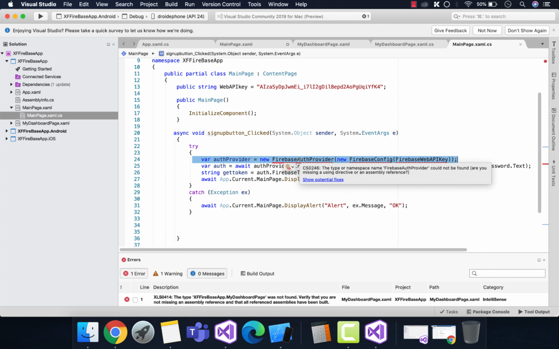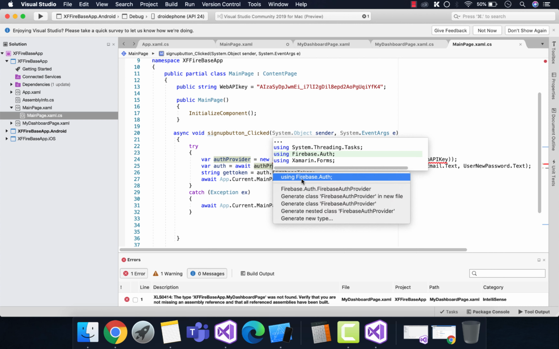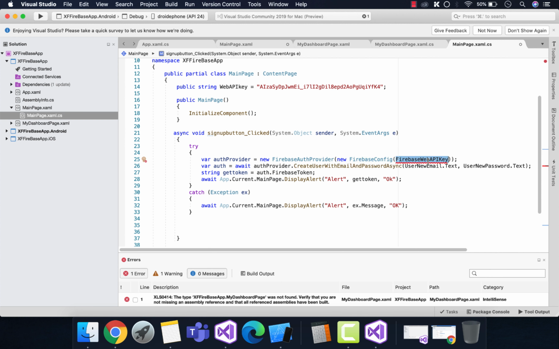So this line of code tells that FirebaseAuthProvider comes from our Firebase auth package that we have added previously. So we are going to configure our Firebase with the help of the web API key. Then we are going to directly sign up by passing our user new email.Text and user new password.Text. Then after the sign up succeeds, we are going to just display an alert telling that okay, we got the token.